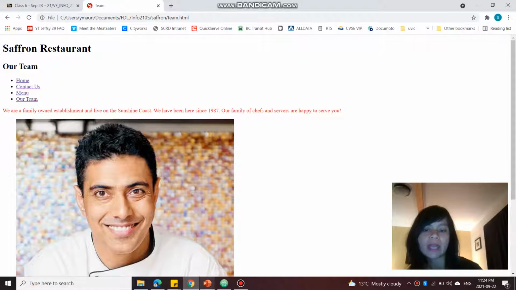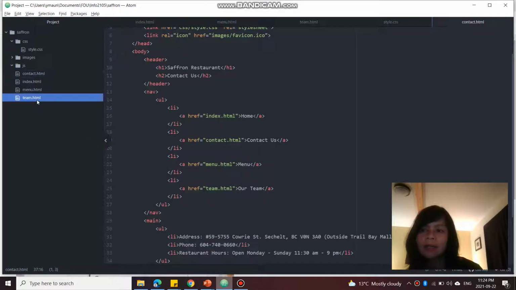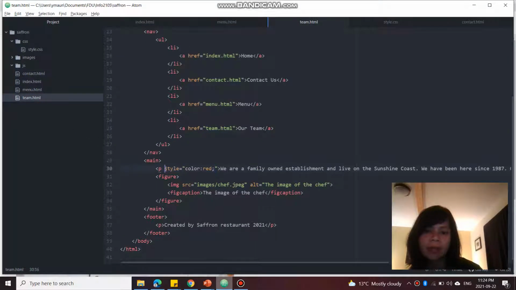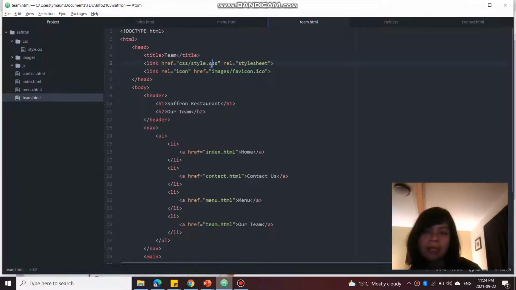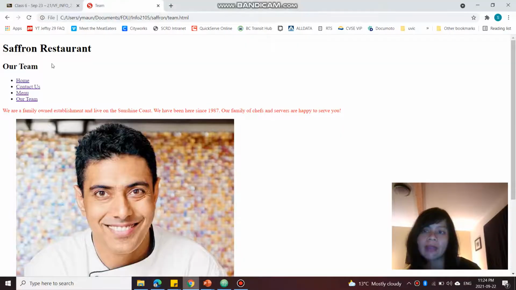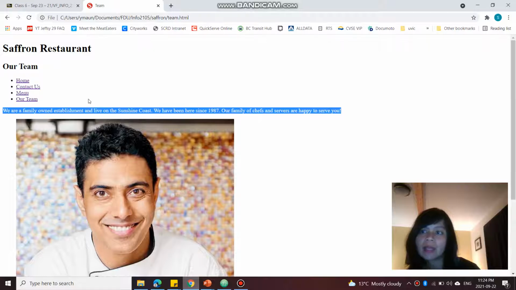But why is it red? It's because in the team, this style here is overriding anything that the CSS style sheet is telling it to be. So if I go in here and remove the style attribute here, and save all, and it has the link to the CSS style sheet, now that page should be blue, right, in the P tag. How about home?